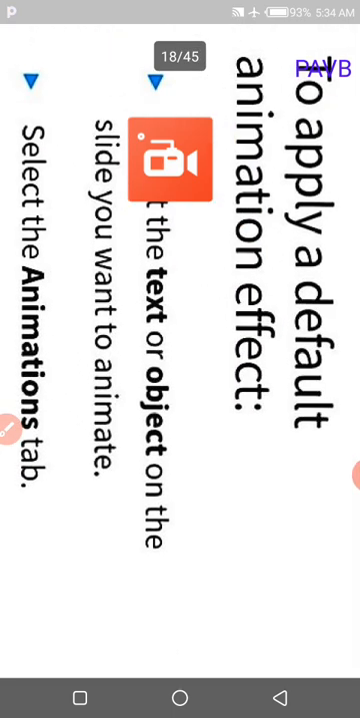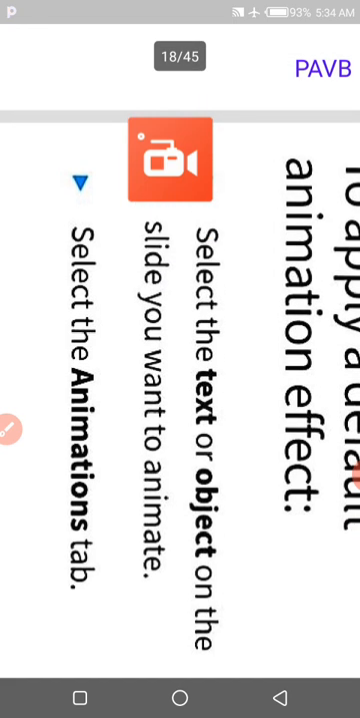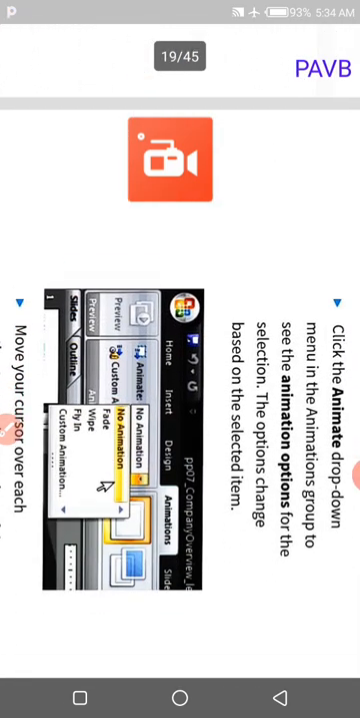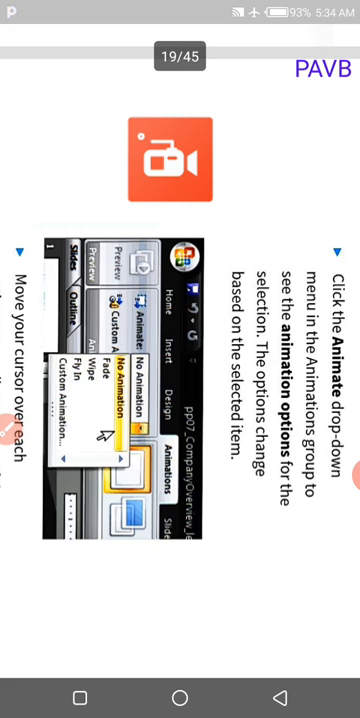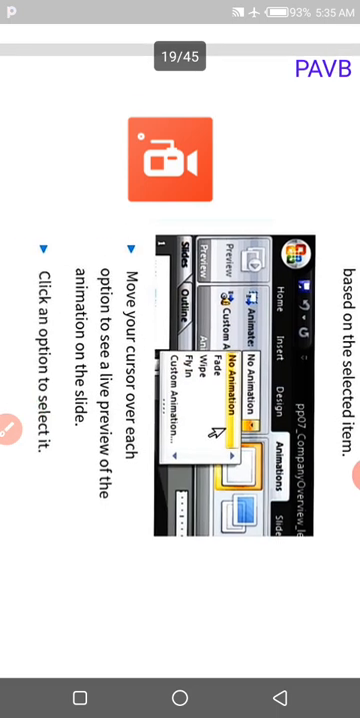How to apply a default animation effect in PowerPoint. Step 1. Select the text or object on the slide you want to animate. Step 2. Select the Animation tab. Step 3. Click the Animation drop-down menu in the Animation group to see the animation options for the selection. The options change based on the selected item. Step 4. Move your cursor over each option to see a live preview of the animation on the slide. Step 5. Click on an option to select it.